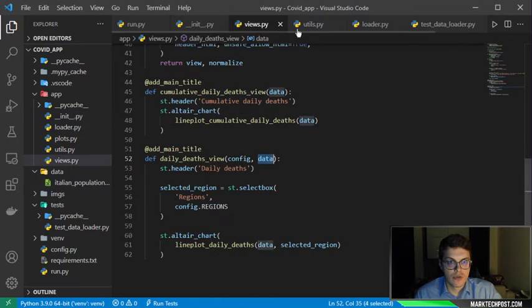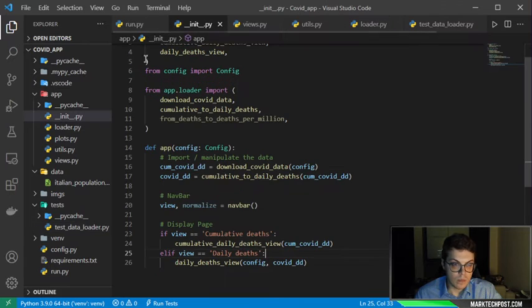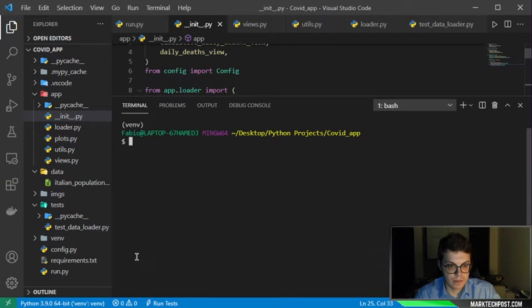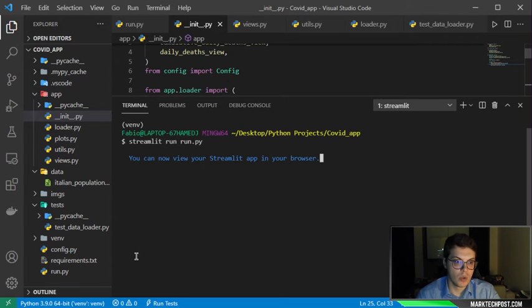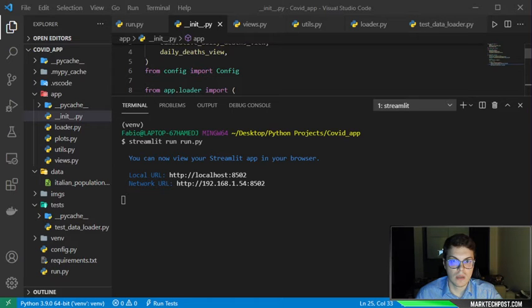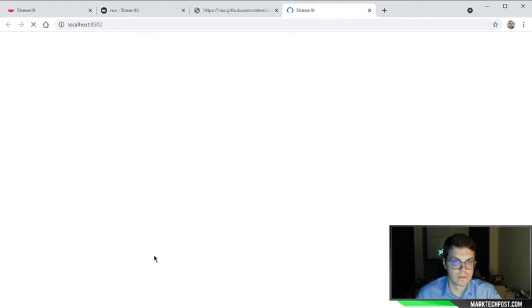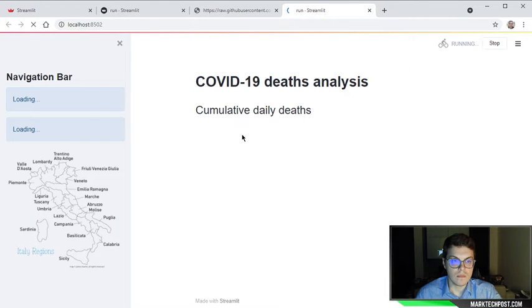Let's try to run this application by typing streamlit run and finally run.py. Let's see if everything works. Okay, you can see this is the local URL and this is the output. It's loading.